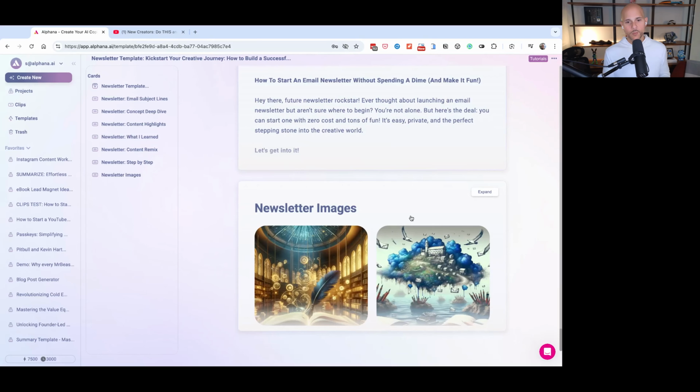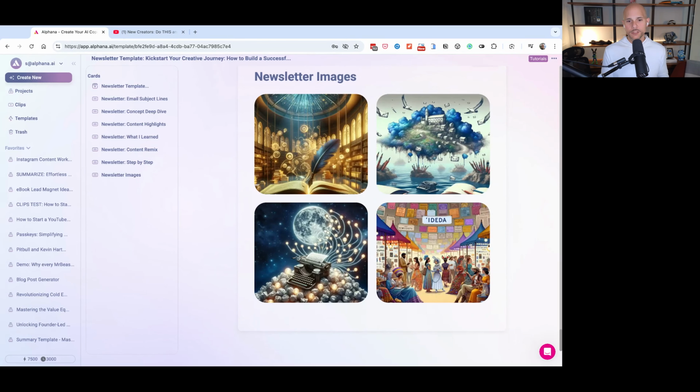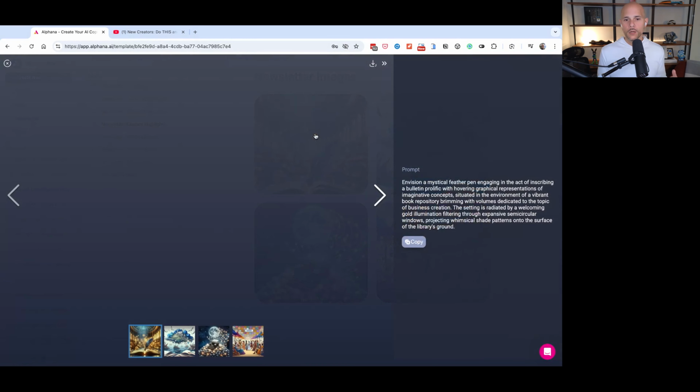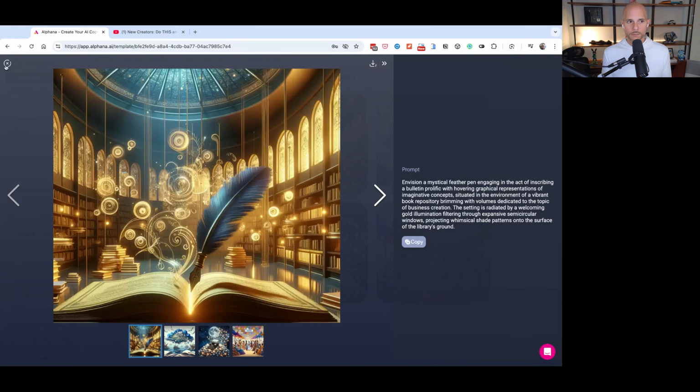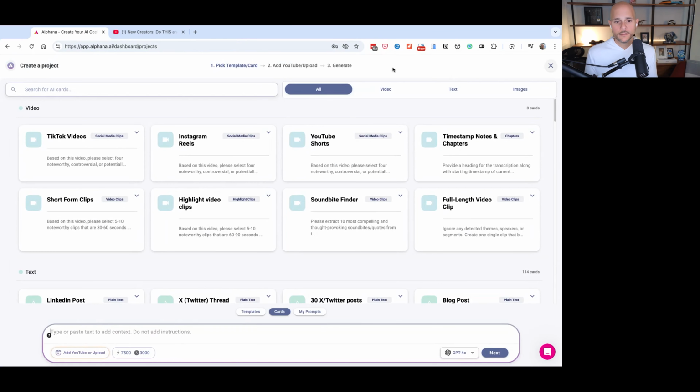Or at the bottom, we actually generate automatically AI images based on the concepts and the topics discussed in the video. And so sometimes some of these images could fit well for different sections within the newsletter. I've seen people use it for. This is our new generate flow. Now, while we're here and we see this, right?